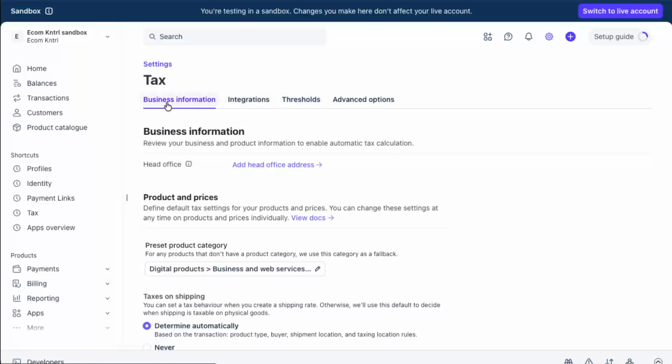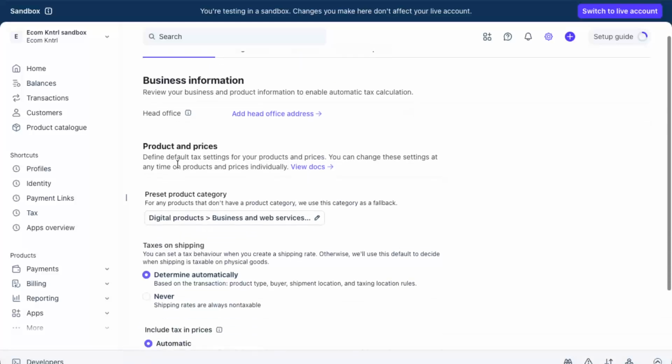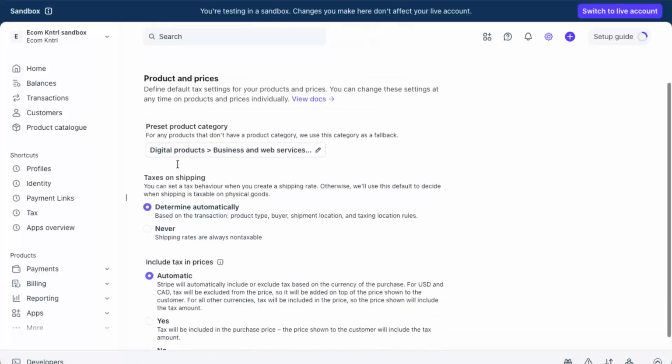Once you're on the tax settings page, look near the top for a set of tabs. One of these tabs will be called Business Information. Make sure this tab is selected. If it isn't, click on it. This section controls general tax behavior for your entire account, so it's important that any changes you make here match how you want to present prices to your customers.